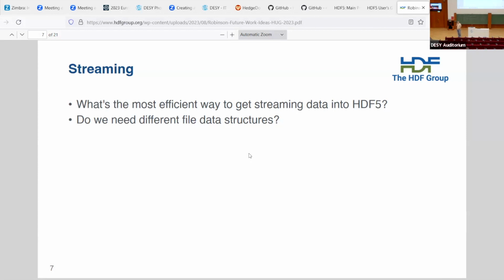Mm-hmm. You mean the callback functions? You can't make those multi-threaded? Yeah. That would be a nice thing for H5Py as well. Then we could expose these things as Python iterators as well. I see. Mm-hmm.